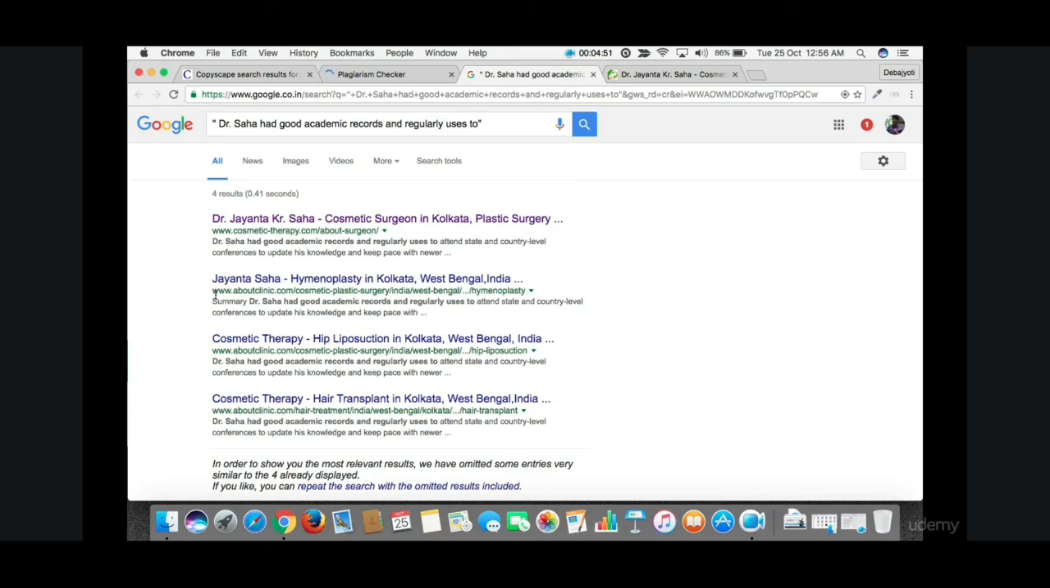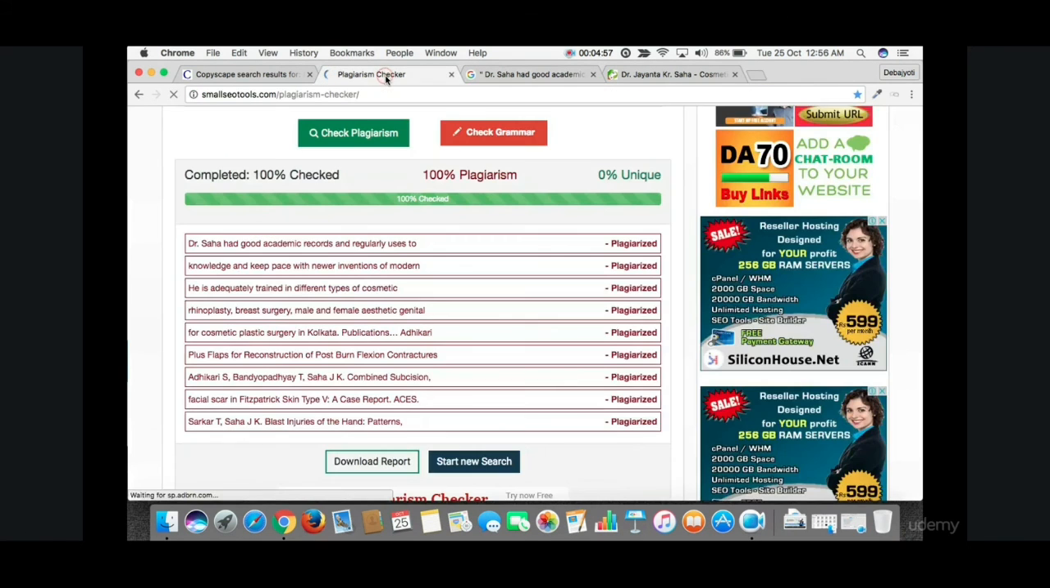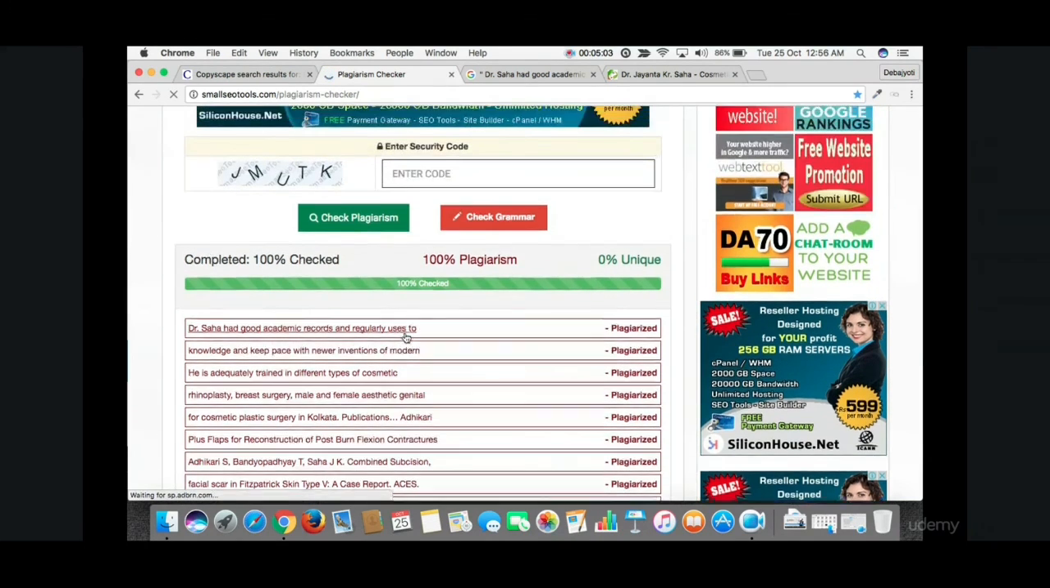You can see the About Clinic. So these are the 4 web pages from which the content has been taken. This way you can check with these two tools whether content has been copied or not.